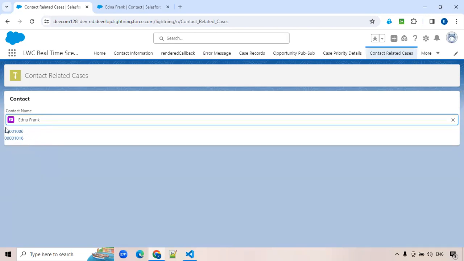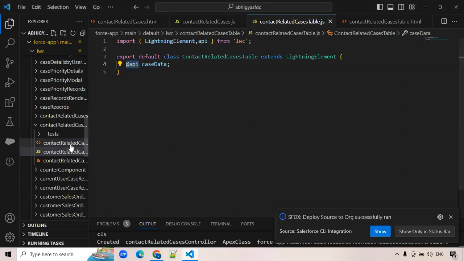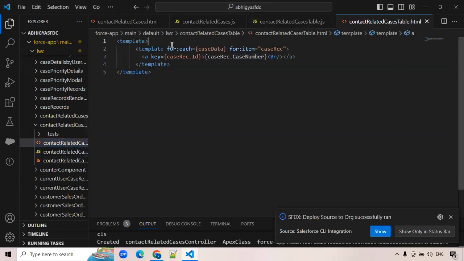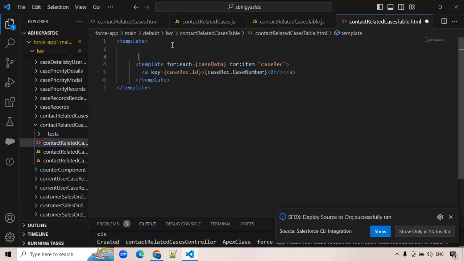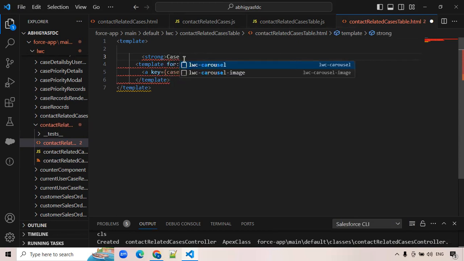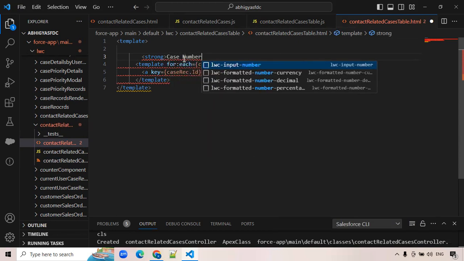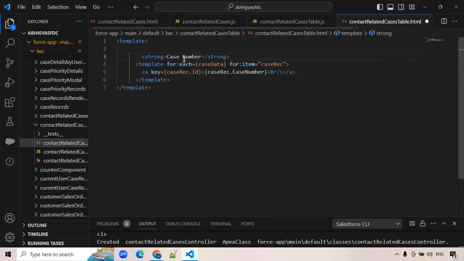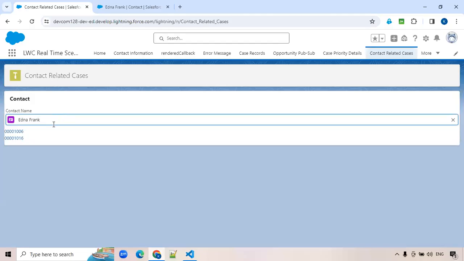We can display the case number on the top. So how are we going to display the case number on top? Here, instead of this, we can display it in strong. Here is the case number. We have to close it, save and deploy. On top, we are unable to identify what this is, so we have to display it in some format.